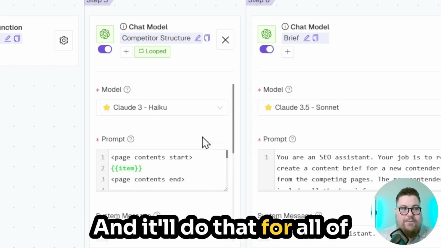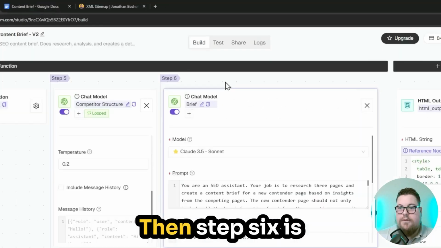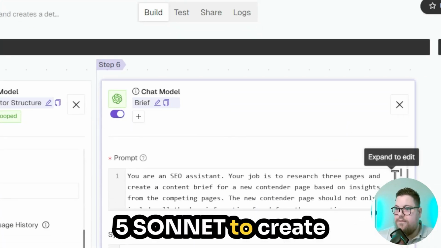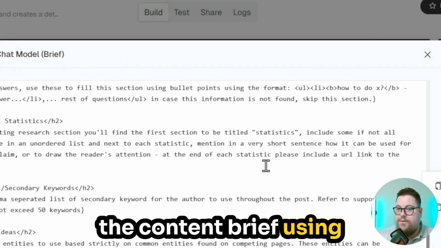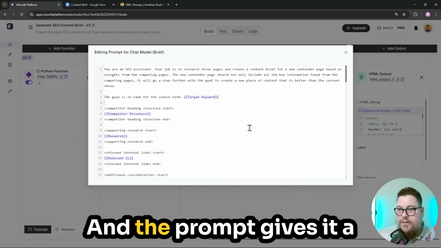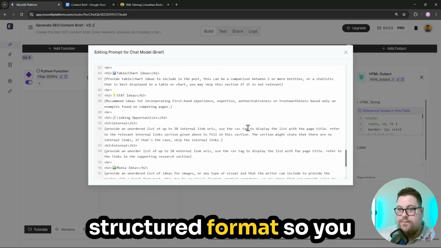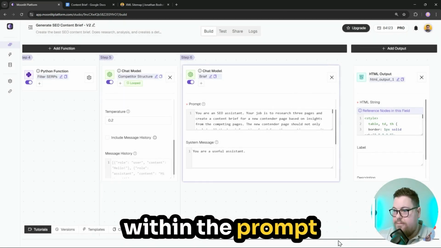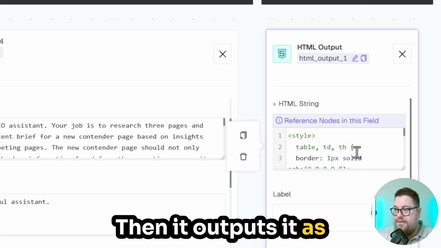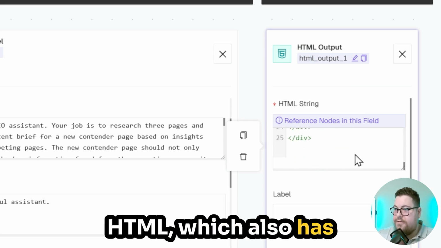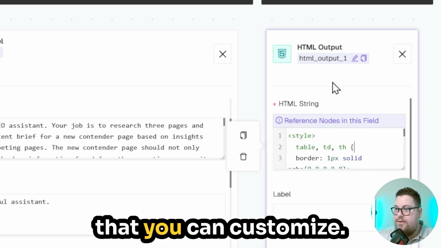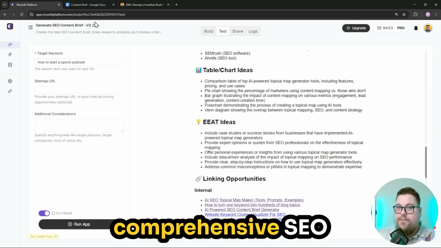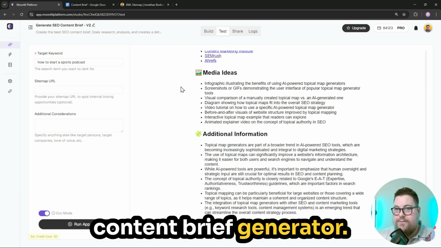And it'll do that for all of the pages that it scraped. Then step 6 is it uses Claude 3.5 Sonnet to create the content brief using all of the research. And the prompt gives it a structured format, so you can actually customize the format pretty easily within the prompt. Then it outputs it as HTML, which also has styling and formatting set that you can customize. And that's how you get the end result of this comprehensive SEO content brief generator.